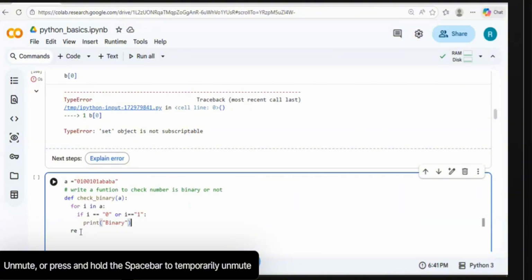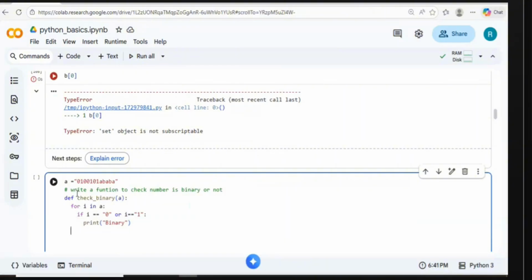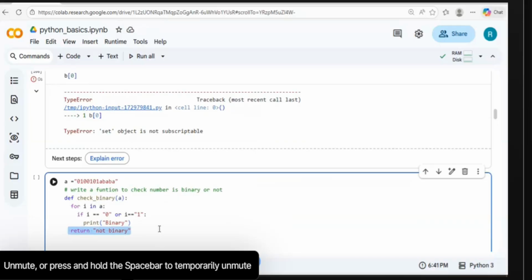Now I don't need to use the else condition. Why? Because I am using the function. I can directly use the return to conclude my function. Is it clear? Yes, sir. If the number is binary, then there is no need. But if the number is not binary, it will go to this line and it will return not binary.